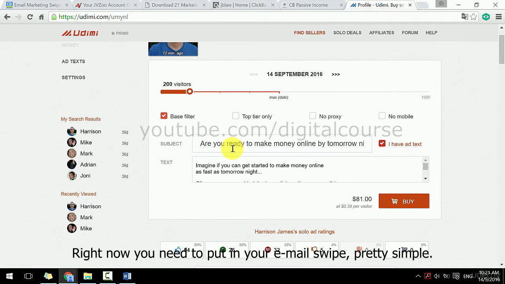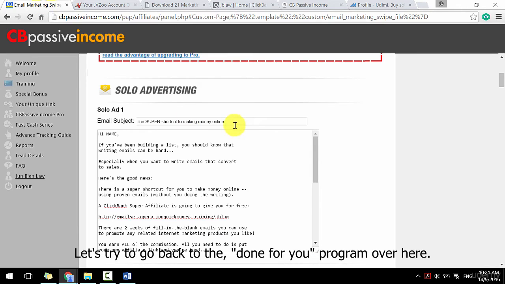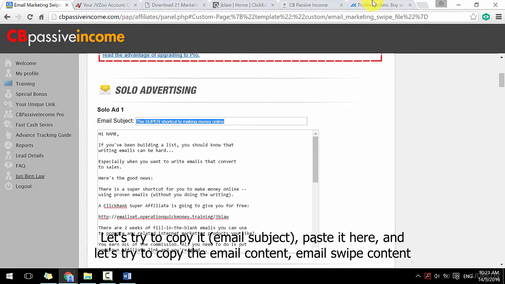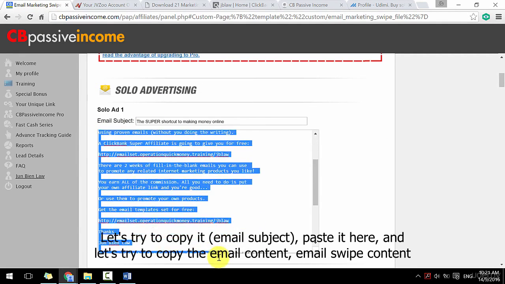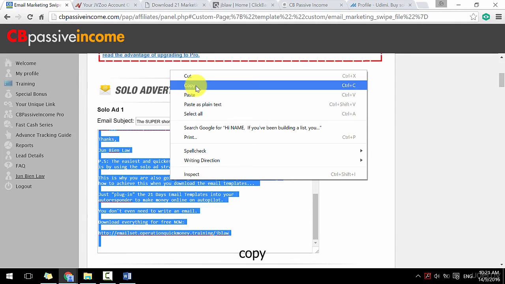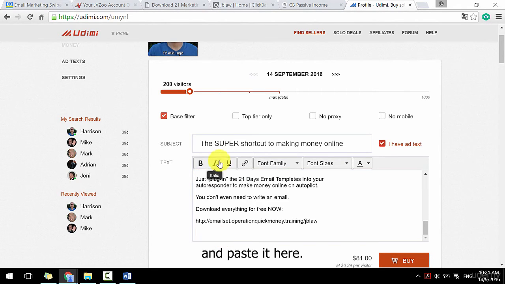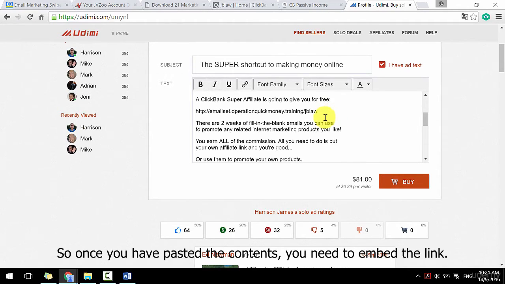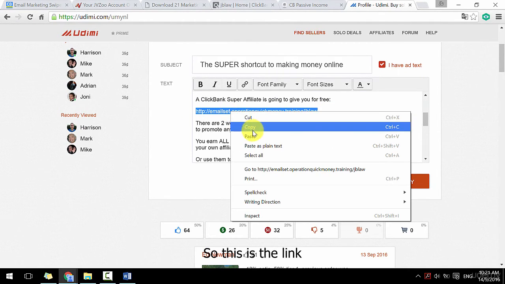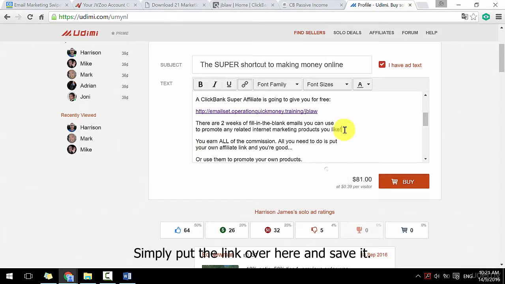And right now you need to put in your email swipe. It's pretty simple. Let's go back to the done for you program over here. Let's copy it, paste it here. So you've done number 1. And let's copy the email swipe content. Copy, click here, delete the whole thing and paste it here. Once you have pasted the contents, you need to embed the link. So this is the link. Just copy it, put the link over here and save it.